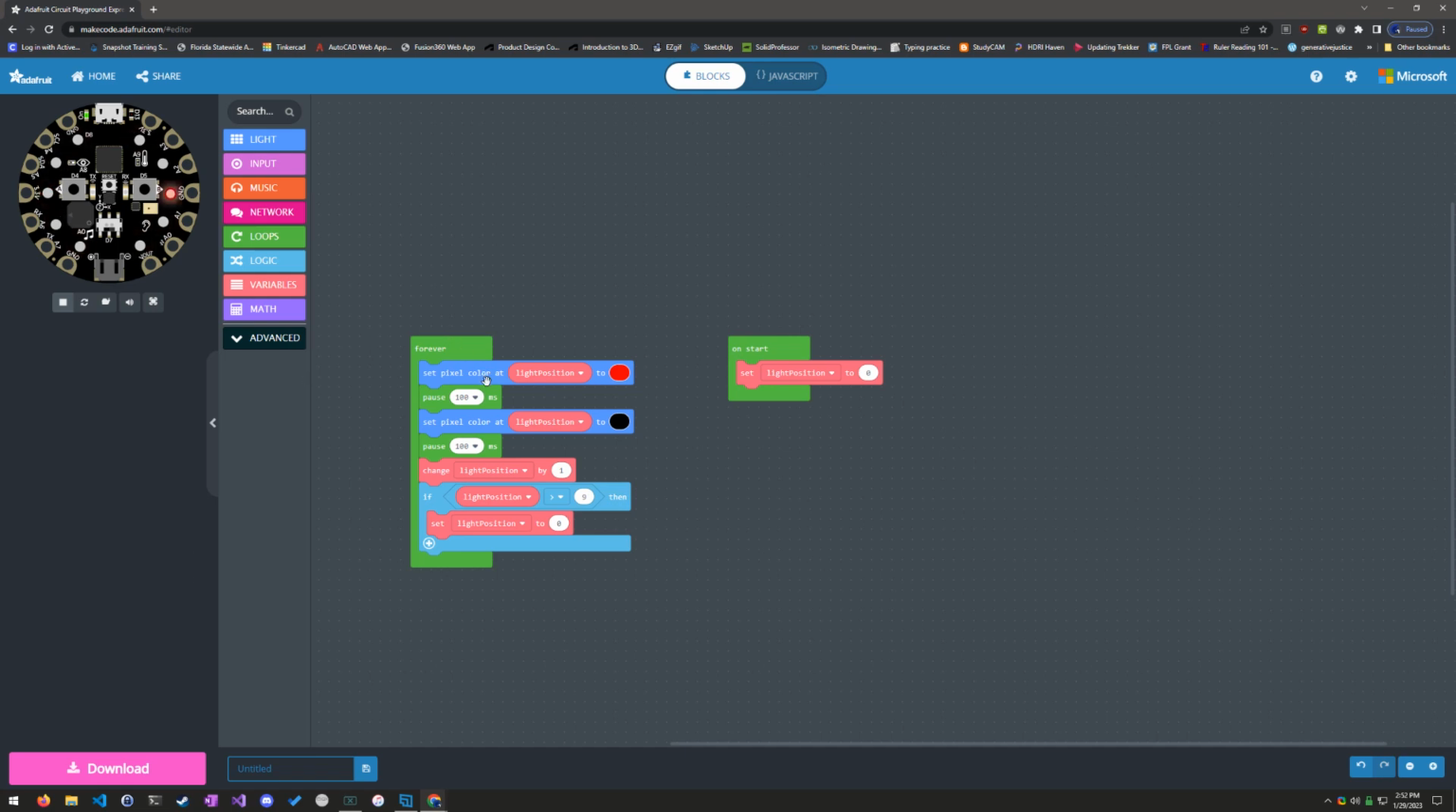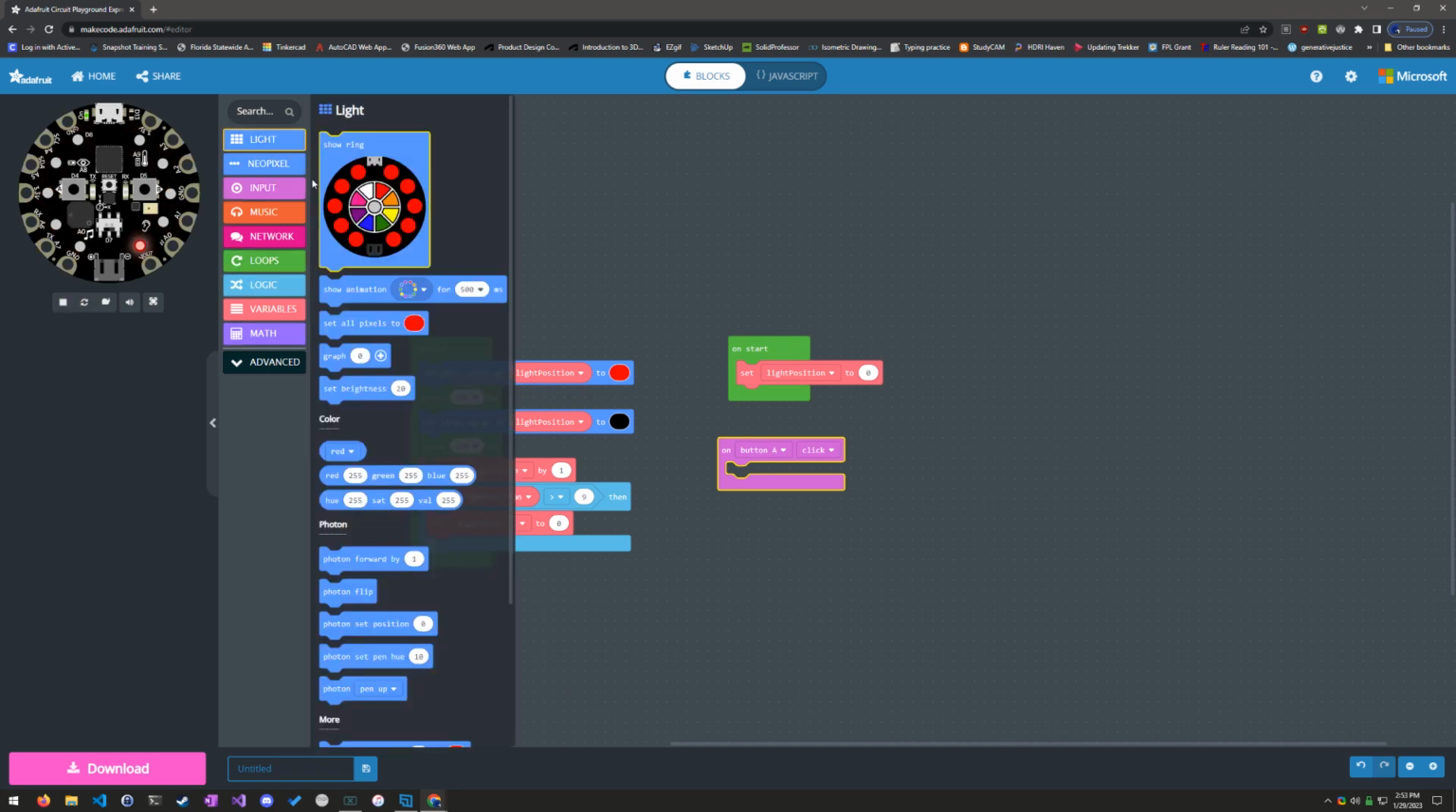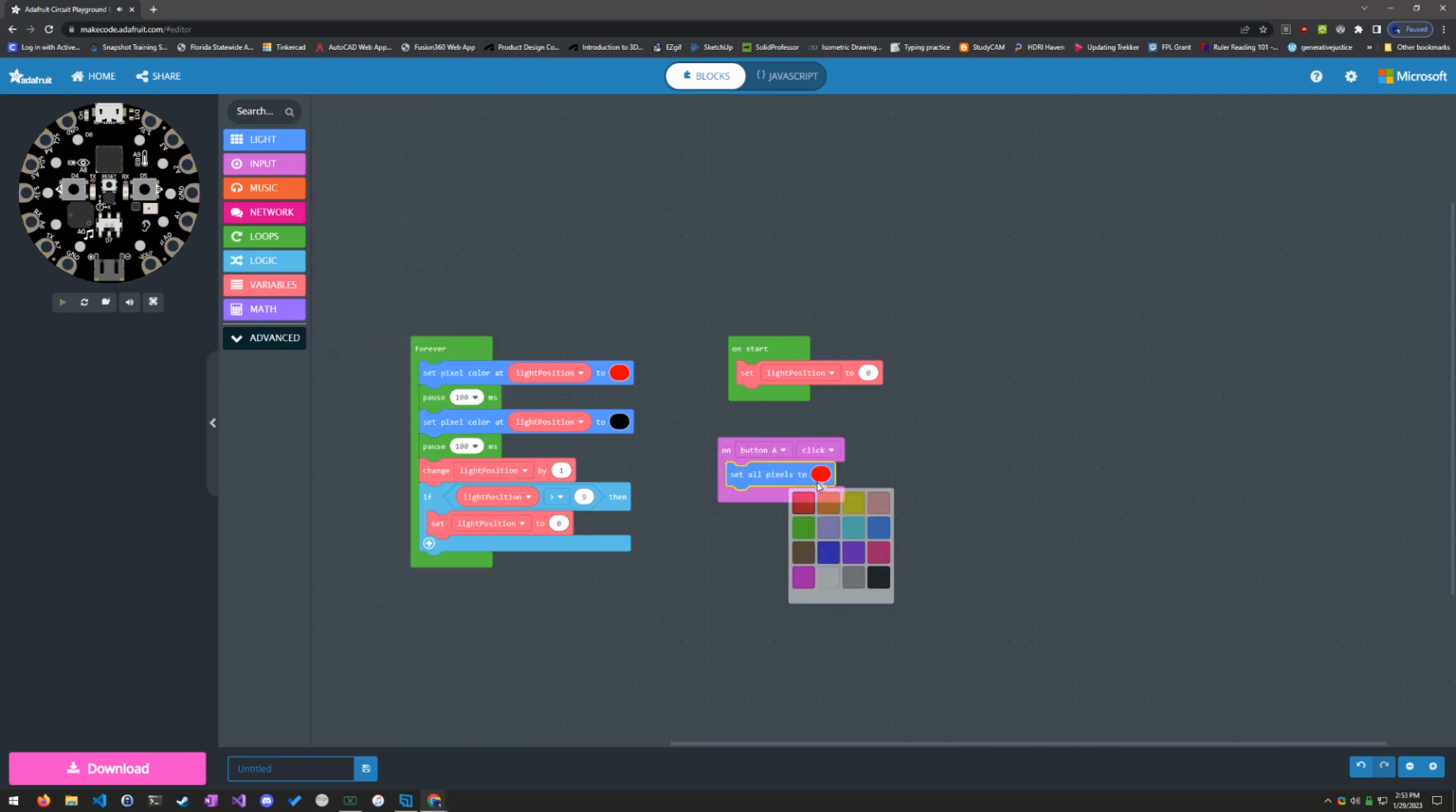So let's continue. We have a light that goes in a loop, which means we really have most of the program that we need here. We need to be able to stop it now though, right? And our first instinct might be to go into input and use the A button or the B button and just say, I don't know, set all pixels to off, right? There you go.